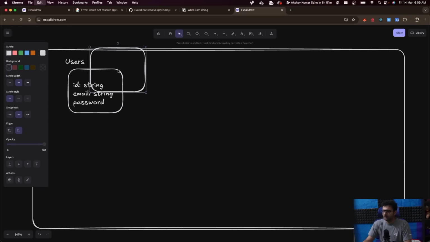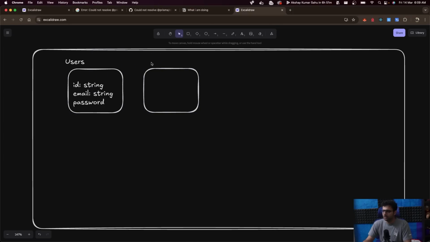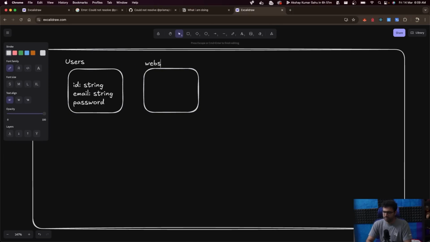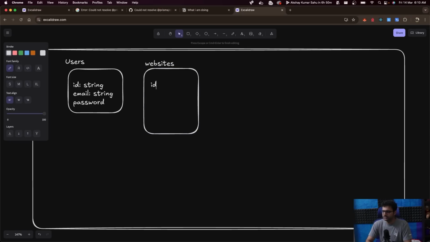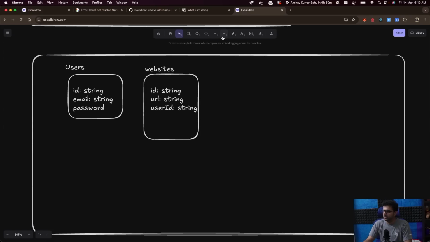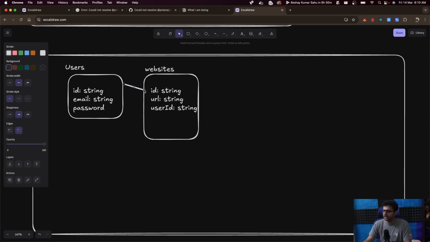Then we will have another table called websites to track our websites. We'll have ID, which is a string, URL, which is a string, and there will be a foreign key relationship here. So user ID, which will be a string. There will be a one-to-many relationship here. One user can have multiple websites.